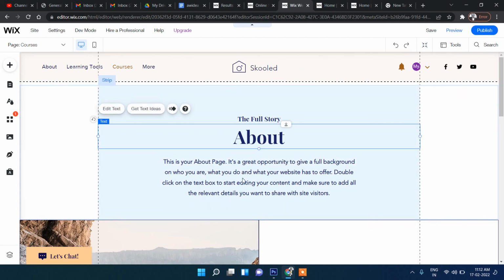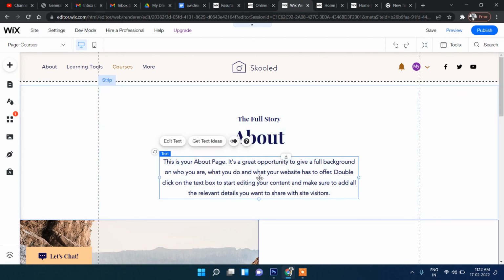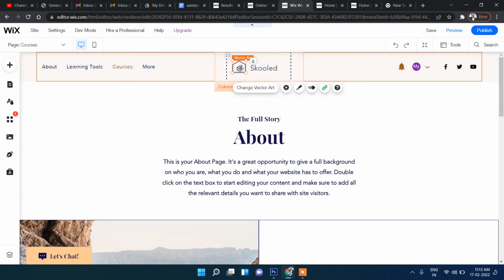Also, changing content is really very easy. Then after you have finished changes, you just click on publish, and your website will be published.